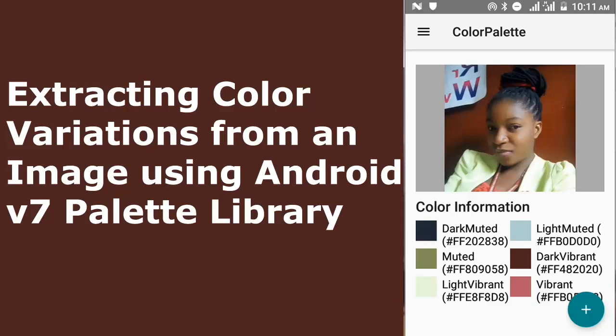Hi guys, welcome back. Let's talk about a color extracting mechanism from Android called the Android Palette Library. The version 7 palette support library includes the palette class, which lets you extract prominent colors from an image.